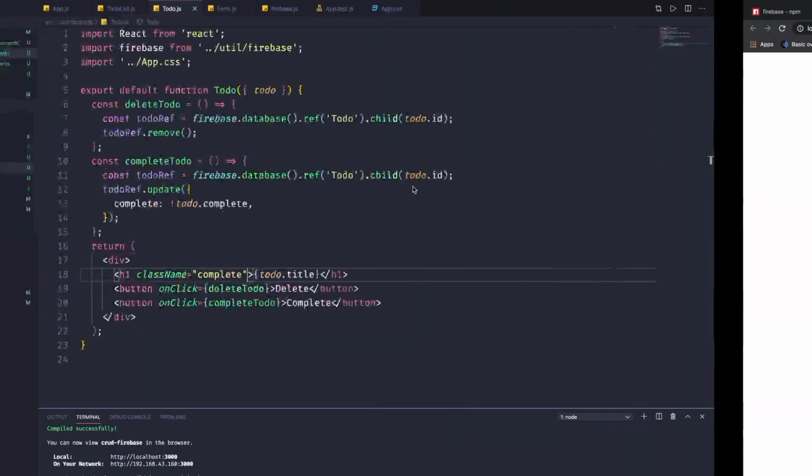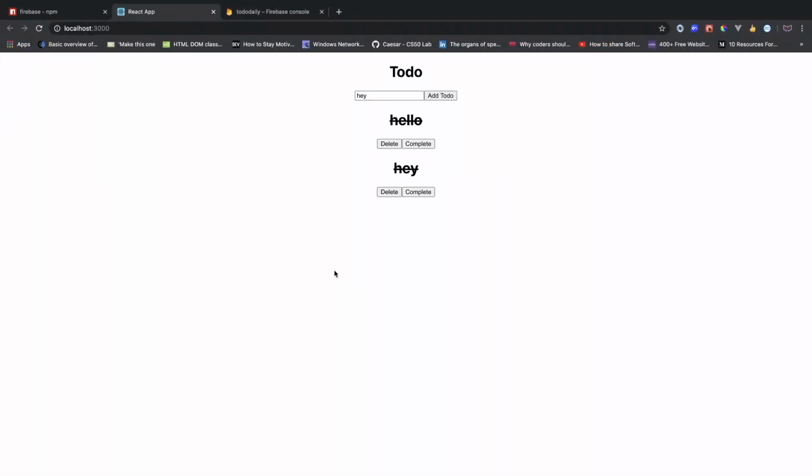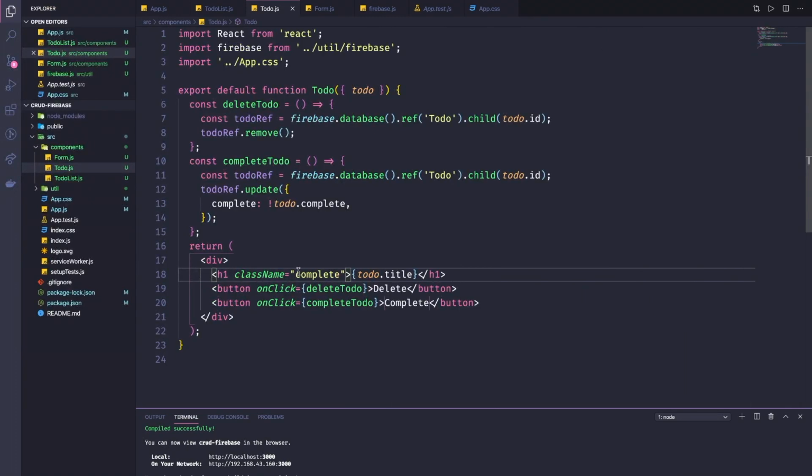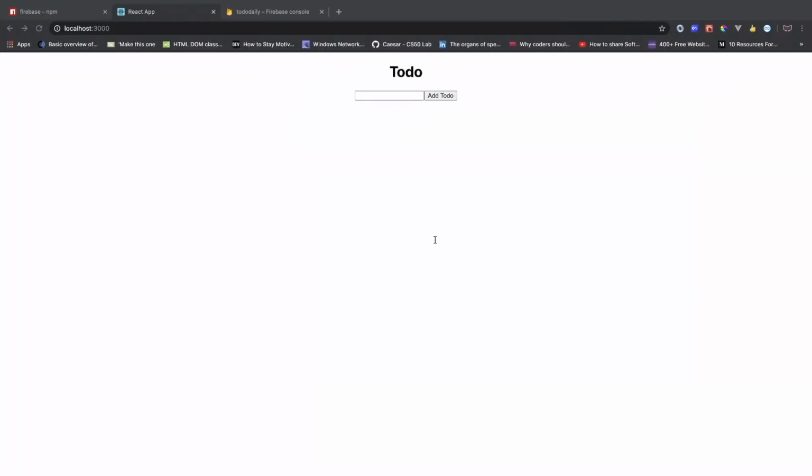So now it just shows complete. So we need to check whether todo.complete is truly complete, and then we give the complete class, and else we just give an empty class, and then we close this one. So now for the new todo, we don't have the line through, and we can just mark it complete or uncompleted, and then we can delete.